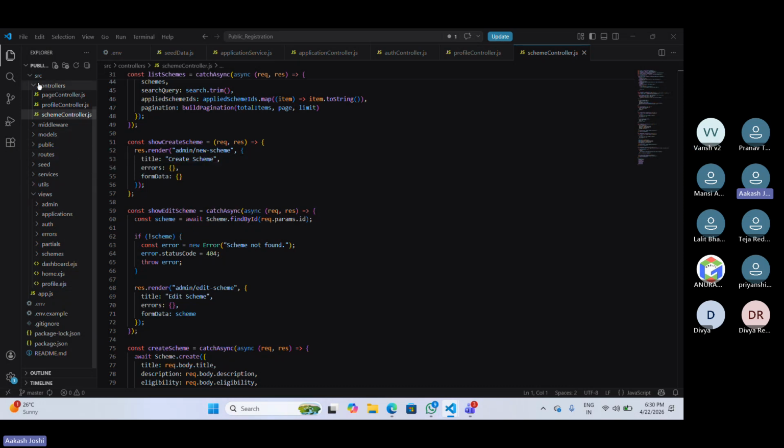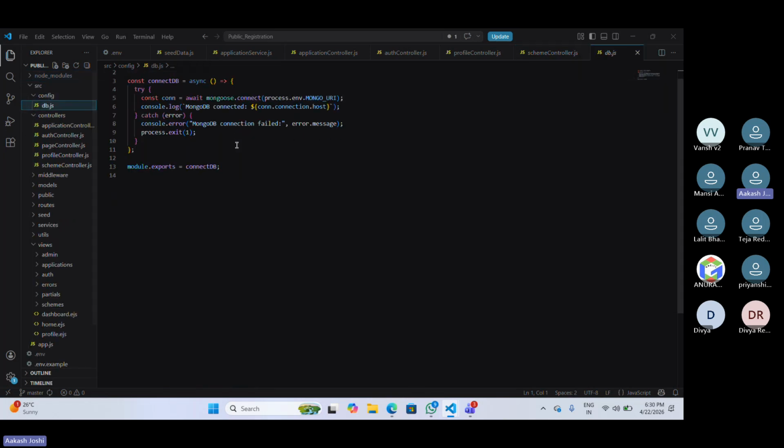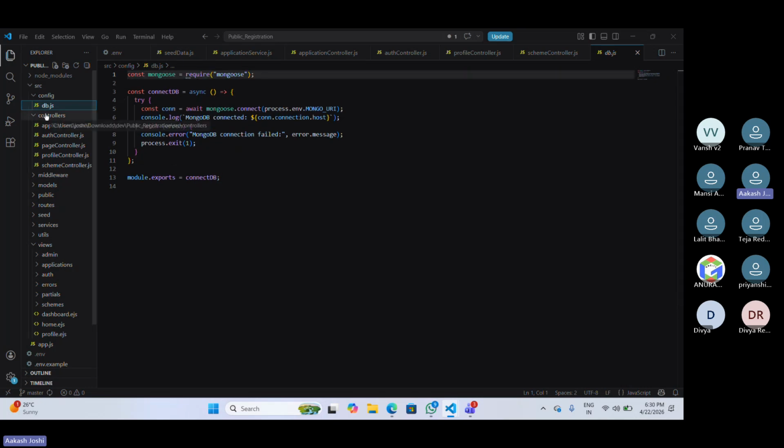So let's move to my folder architecture. This is the SRC, which handles the MongoDB connection. SRC config. This is the DB, MongoDB connection, and then in controllers.